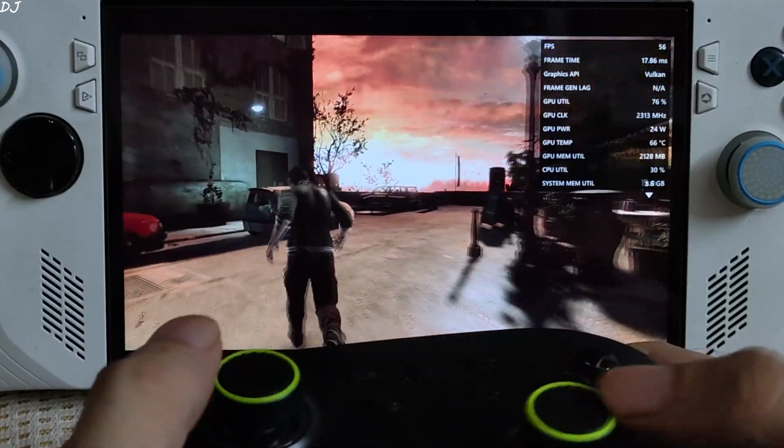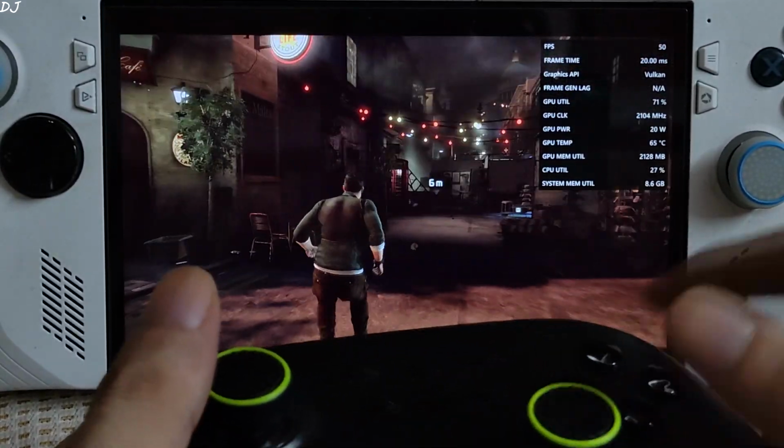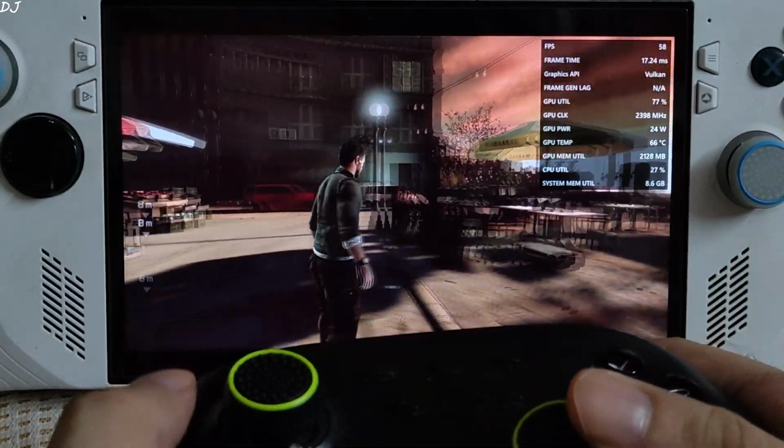DXVK helps a lot in improving the stability. With the DirectX 9 mode, the game will stutter a lot here.